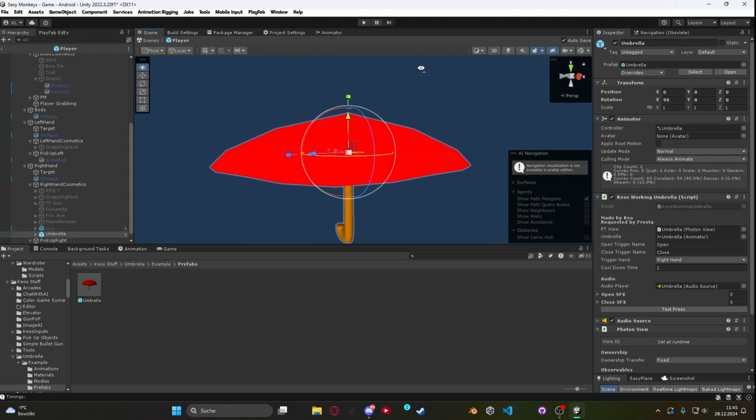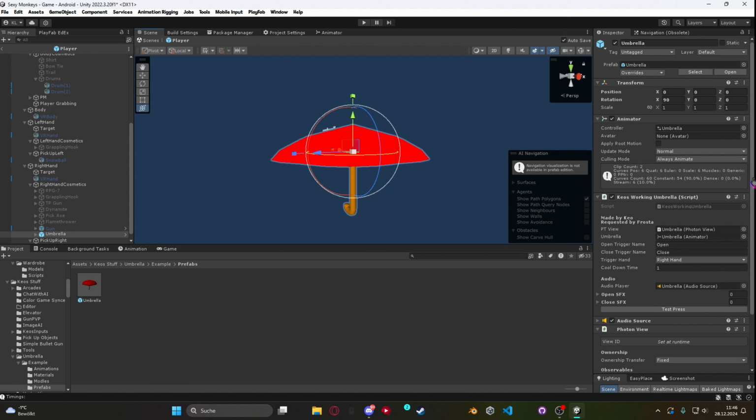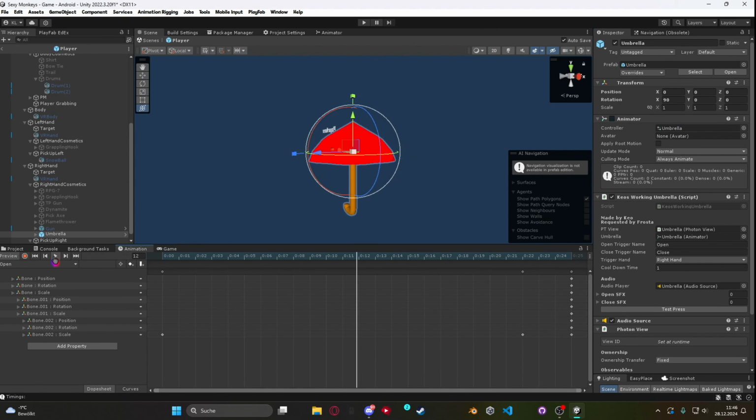So basically what you want to do is have an animator somewhere that has animations, like I have open, like this. By the way, it will just play this animation. Then you also have close, so it's just the same thing in reverse, you know.